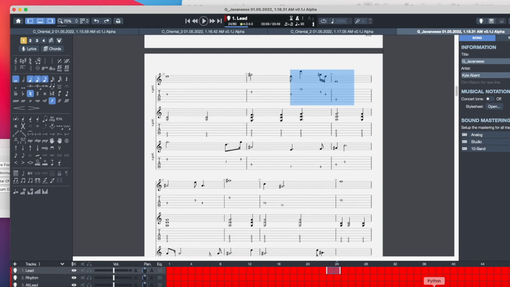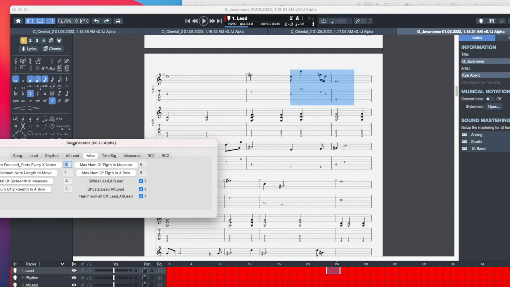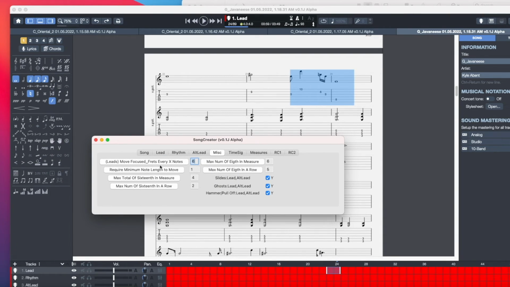Oh yeah, I could have more fun. Let's see how crazy it could get. So let's move focus frets every one, every note, as long as it's 0.5 in length. What is that? Half note? Something like that. Max total of 16ths in a measure is 16. The max number in a row is 16. Let's see how crazy it gets.